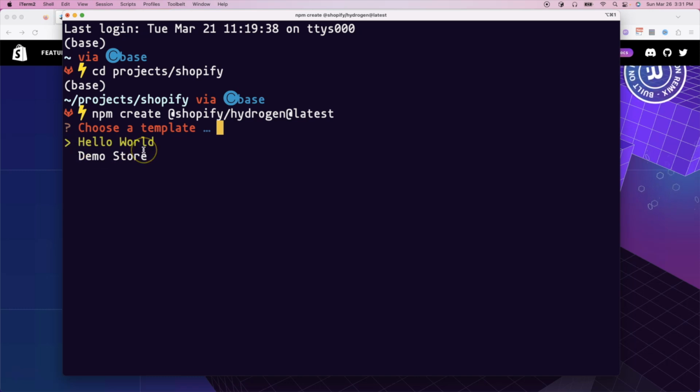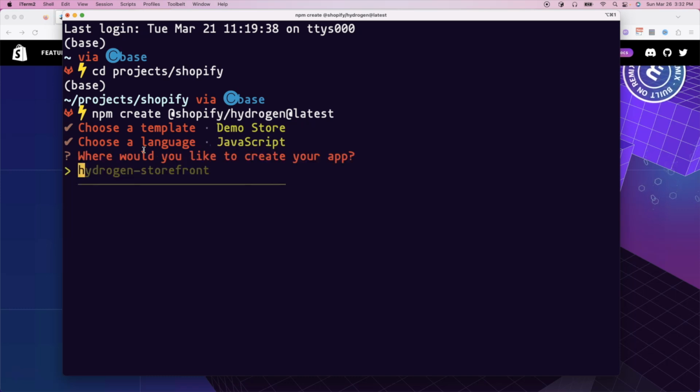Now, the Hello World one is just going to be a plain store where you could start building everything from scratch. But again, I always recommend starting with the demo store. So let's go in, choose that. And then the next thing is choosing what language you want to use. Do you want to use TypeScript? Do you want to use JavaScript? Me personally, I'm going to stick with JavaScript. You can choose TypeScript if you want.